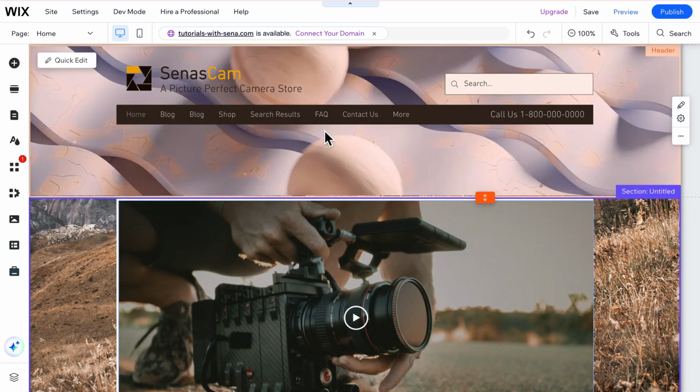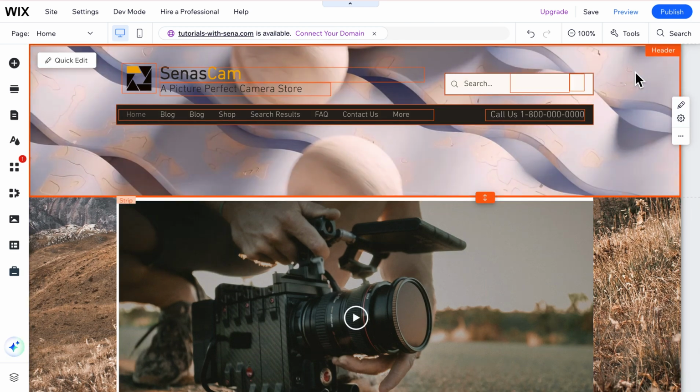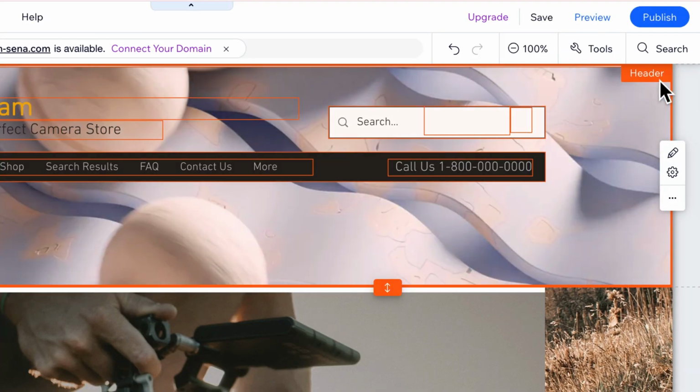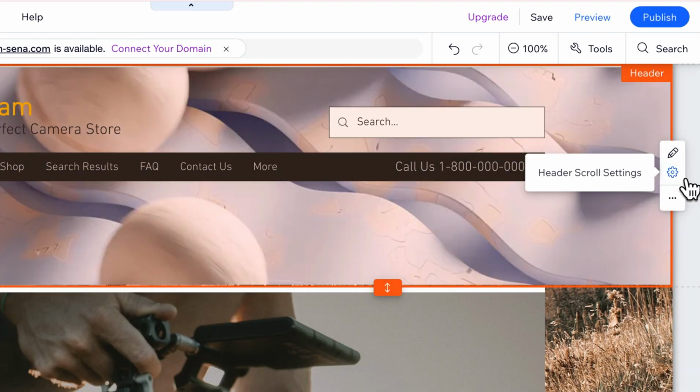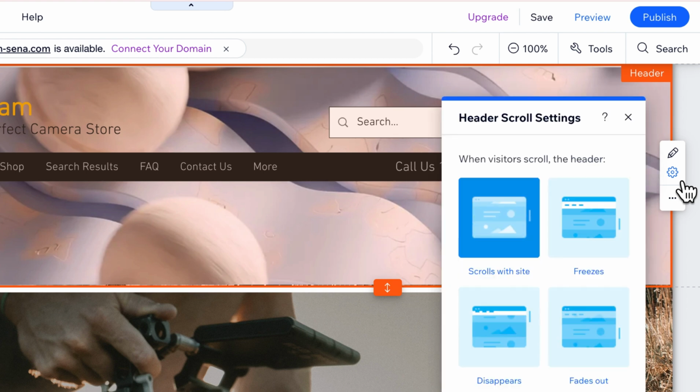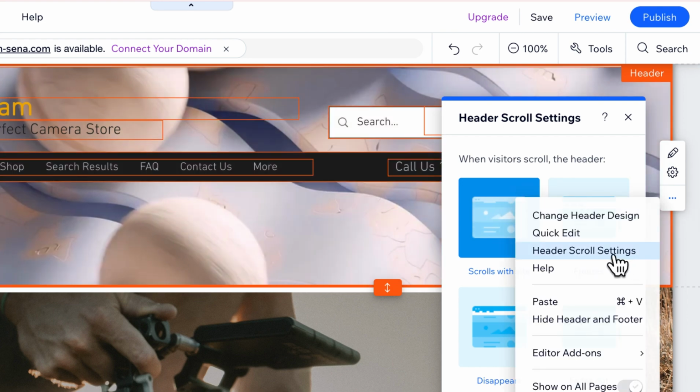So on Wix editor, you can just click on the header that you want to be frozen or pinned until this orange rectangle appears, called header. And then after that, you can just click on the gear icon at the right side of the header, called header scroll settings. Or if you don't find it, you can just click on these more actions right here, by clicking on these three dots and then choose header scroll settings.